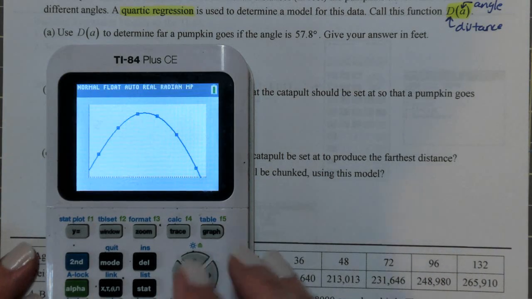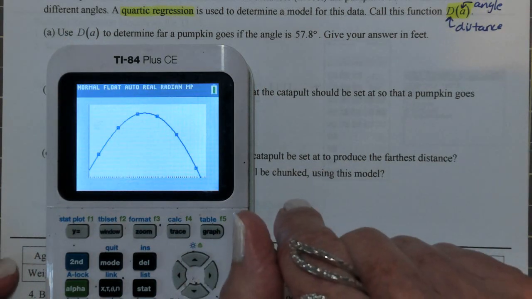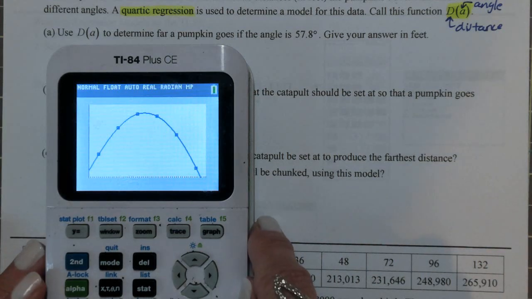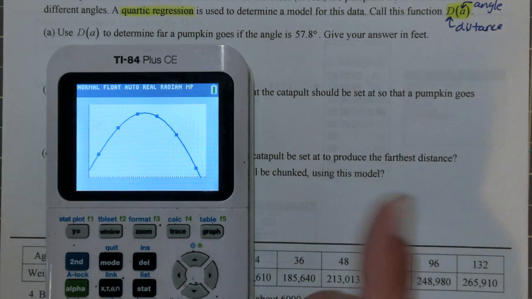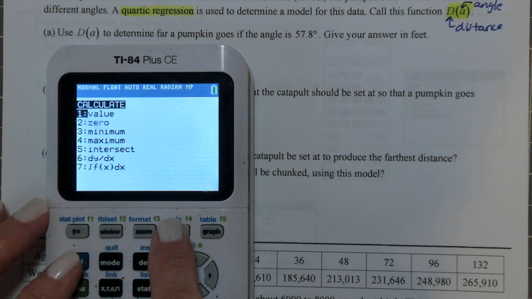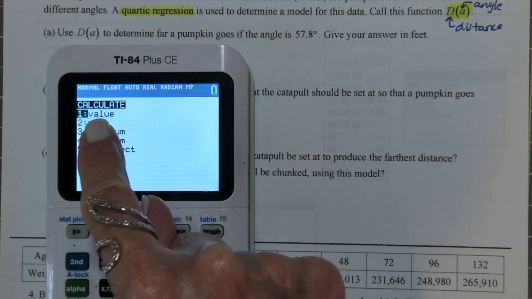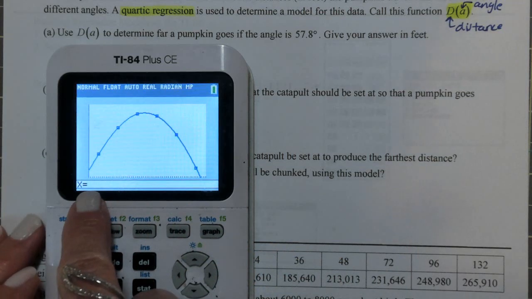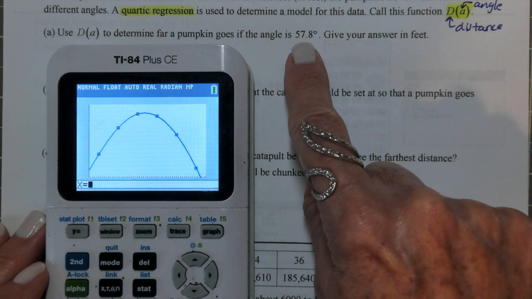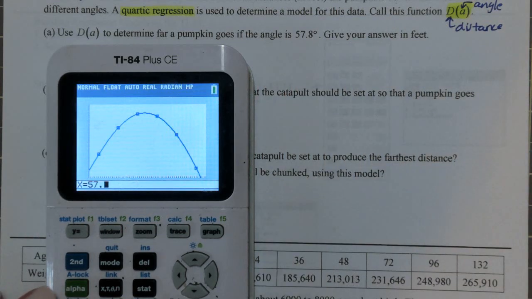Okay. Part A, use D of t to determine how far the pumpkin goes if the angle is 57.8 degrees. This time I think I'm going to use the calculate button. So I'm just going to do second calc value. It's asking me for the x. And remember, x is our angle. So I'm going to put the angle as 57.8. There it is.